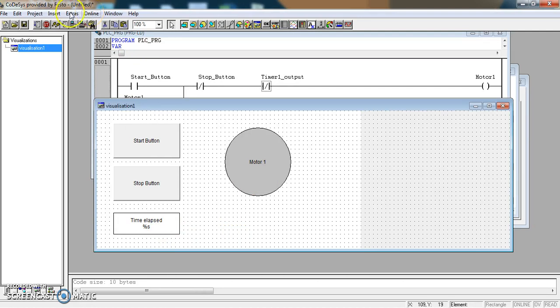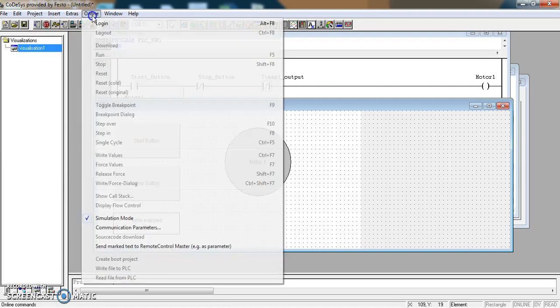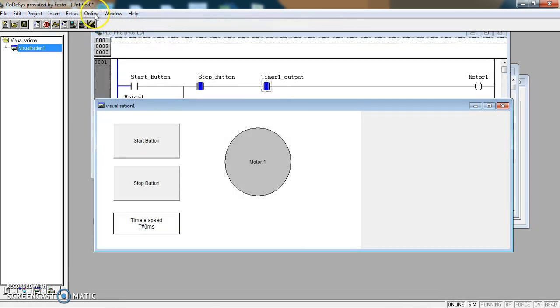So go project, build, everything's up to date, online, simulation mode is ticked, log in, online, run, and if I press the start button you can see the elapsed time in milliseconds. The motor goes off at 5 seconds. If I press start and then stop, you can see that the timer resets back to 0. So that is our test.